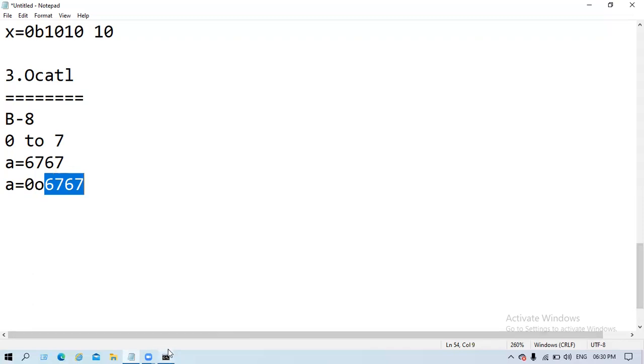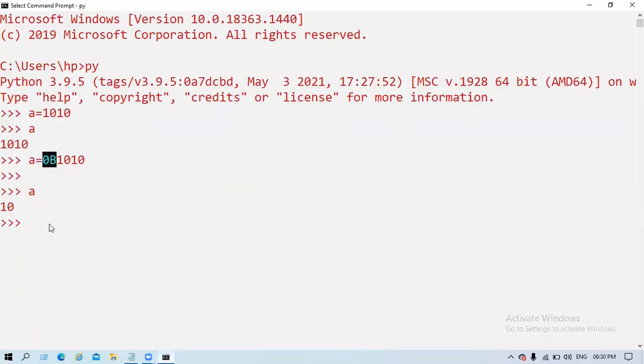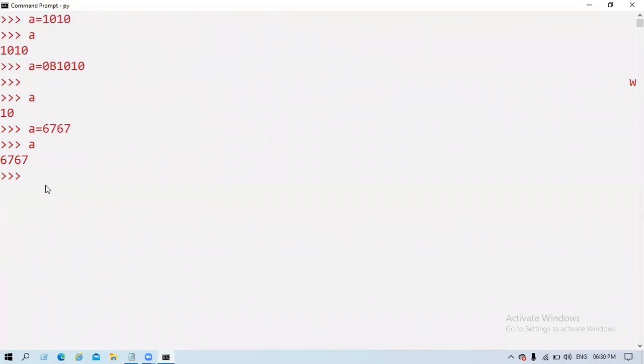To prove this, let me open my Python shell. Here I am taking a equals 6767. Let me print the value. We are getting 6767 only. Now I will take a equals 0o6767. Now let me print the value of a. Have you observed? We are getting 3575. This is the decimal equivalent of this number in octal.